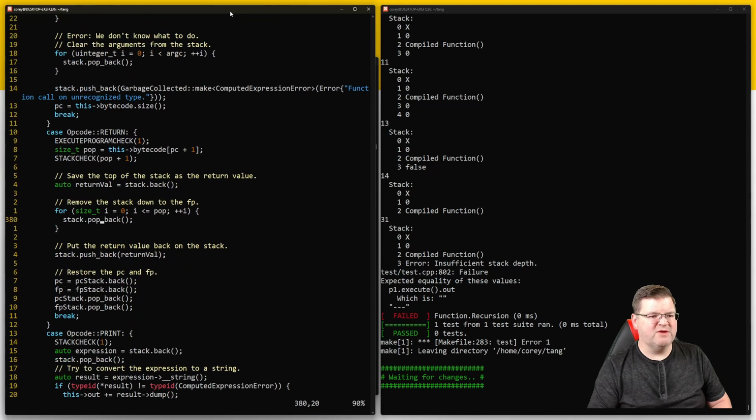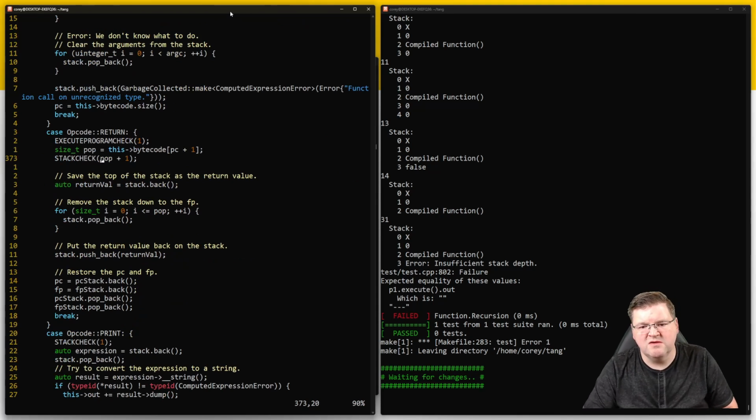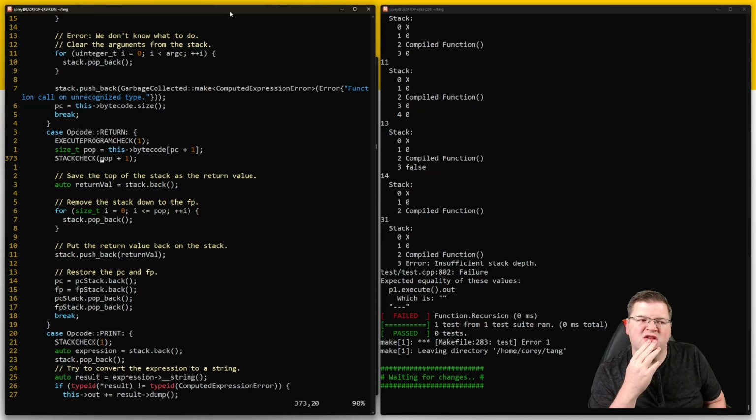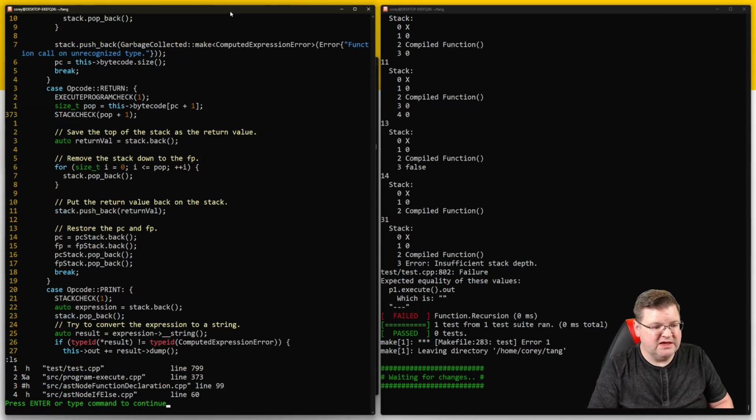stack check. I don't think it should be pop. Oh, there is expecting to have a return value. That's the problem. It's supposed to have a return value. So my if is not leaving a return value now. And I just never caught it before. It's a bug in if. Okay.